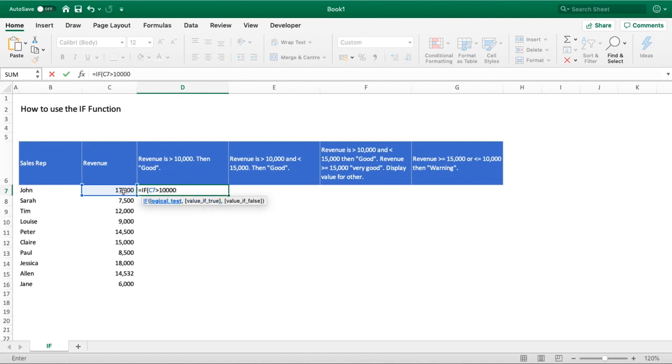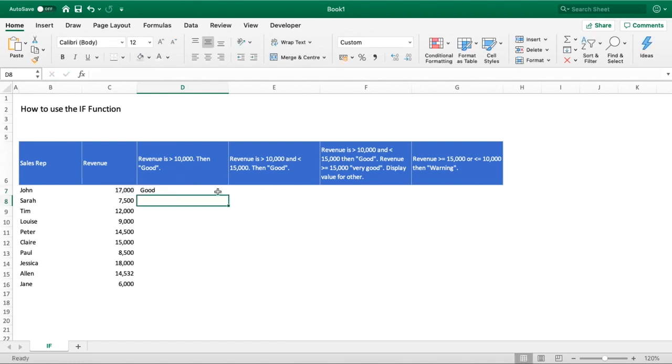You could either reference a cell that contained the value of 10,000, or whatever value you want, but for our example we're just going to type in the number there. Then we can do comma to move into value if true, and all we're going to do in quotations is write the word "good", and end the quotations. For our value if false we're just going to do two quotations so we get a blank result if the value is not meeting our criteria. We just want it to be blank, and then we can hit enter.